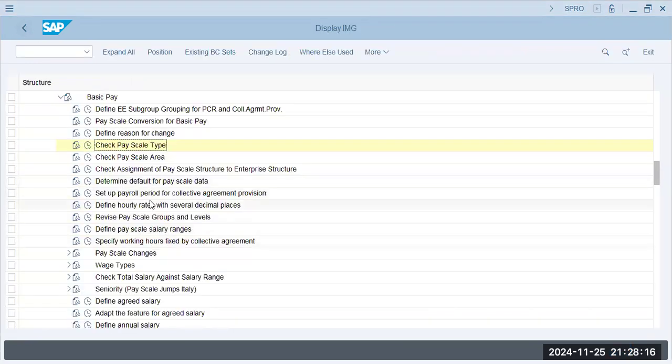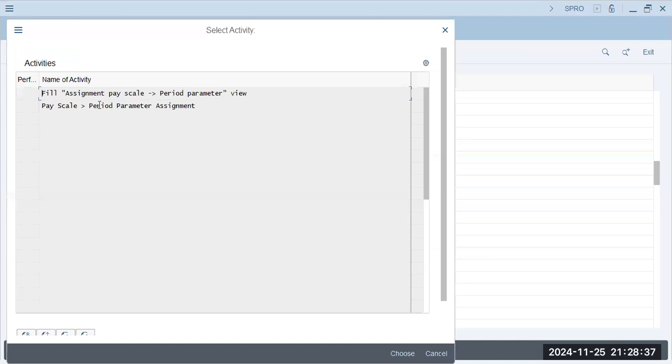Okay, in-house pay scale type. So collective agreements are basically laws that are followed, that we have just seen. These are laws followed by the industry as a whole. Set a payroll period for the collective agreement provision. Fill assignment pay scale period parameter view.